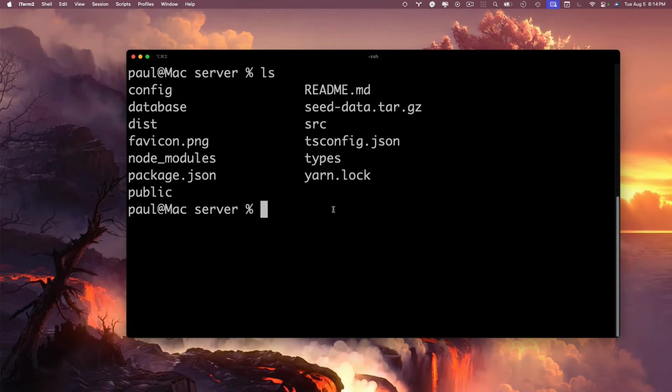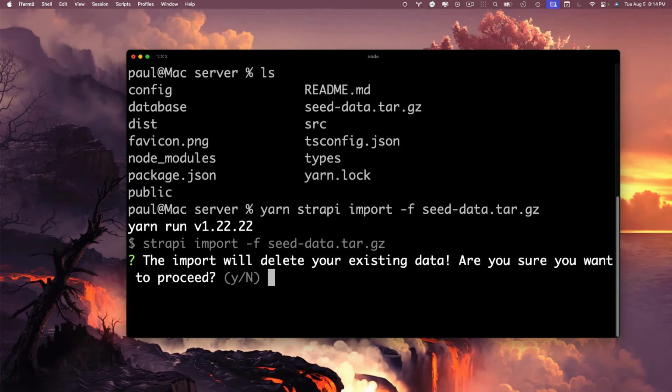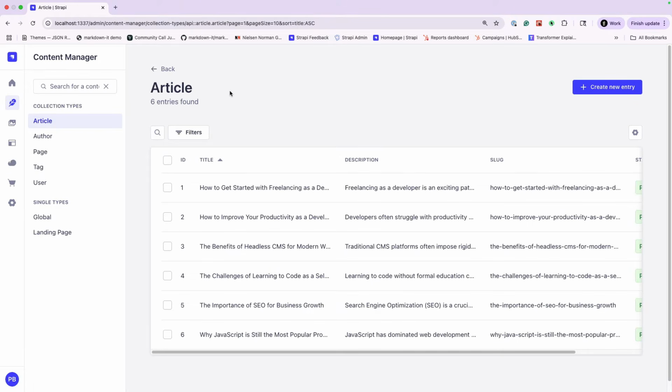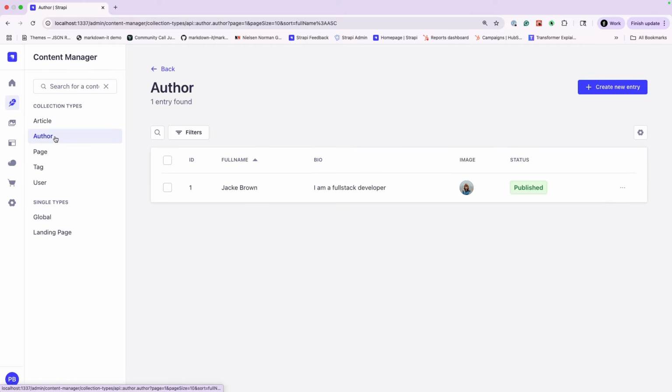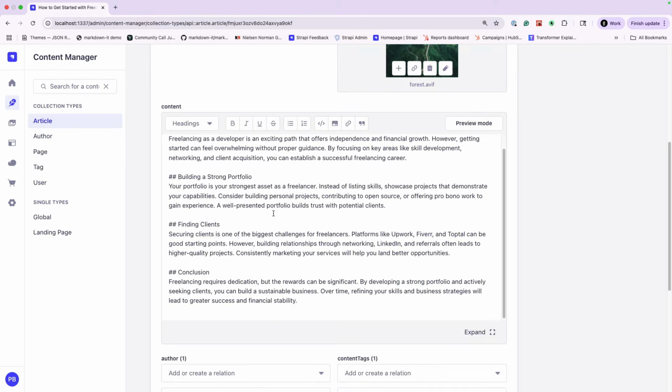In the Strapi CLI, we could say yarn strapi import -f for file, and let's point to our seed data and click enter. This is going to import new data, so it will delete any existing data you have prior, which is perfectly fine because we don't have any data. We're just going to click Y and click enter. This is going to import all of our data. Now, if we restart our project by running yarn dev and go back to our Strapi admin, boom, now you have your articles, your authors, your pages, all the content that we need to start building our Astro frontend.